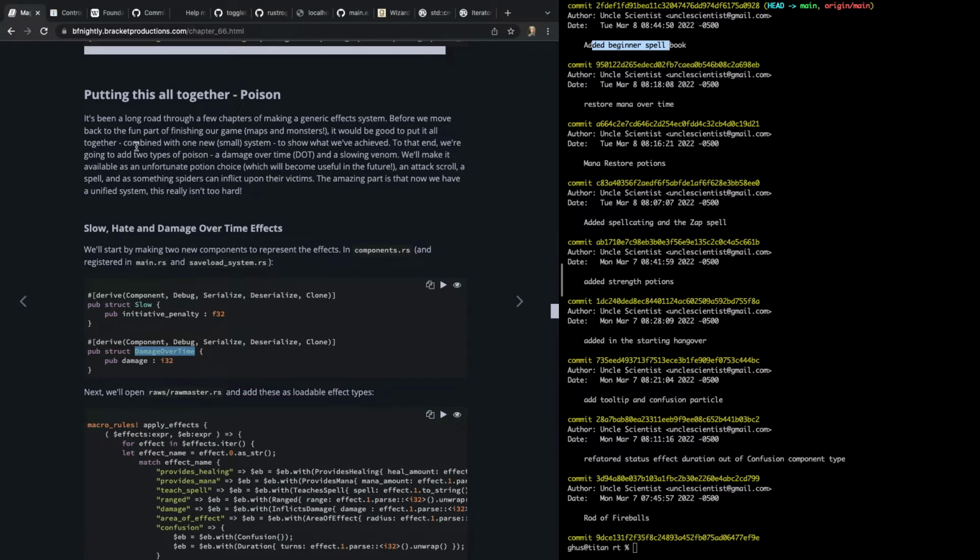It would be good to put all this together, combined with one new small system, to show what we've achieved. To that end, we're going to add two types of poison: a damage over time, DOT, and a slowing venom. We'll make it available as an unfortunate poison potion choice, which will become useful in the future, an attack scroll, a spell, and as something spiders can inflict upon their victims. Oh, the slowing venom is what they're referring to, okay. All right. The amazing part is that now we have a unified system. This really isn't too hard.